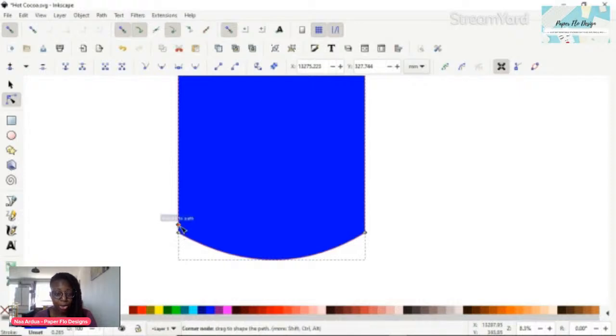All right, so we are just double clicking to get those nodes so that we can round out the shape because I don't want it completely straight up and down.